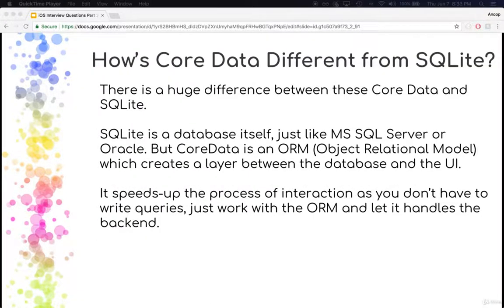All right, our next question is, how is Core Data different from SQLite? Well, there's a huge difference, because SQLite is a database just like SQL Server or Oracle. Core Data is an ORM, which is Object Relational Model. An ORM creates a layer between the database and the UI, and it speeds up the process of integration, as you don't need to write any queries. You just work with the ORM and let it handle all the underlying details.